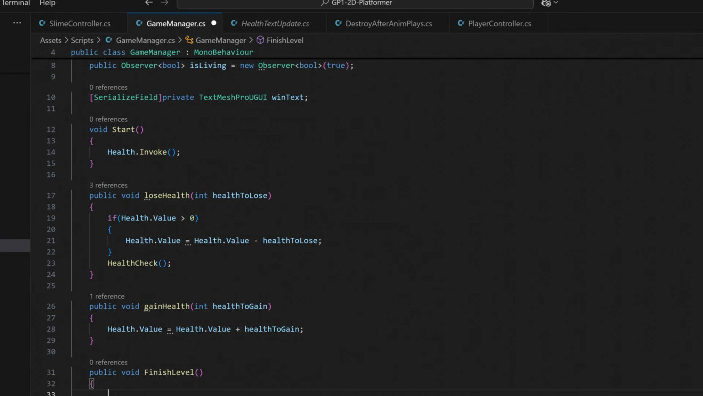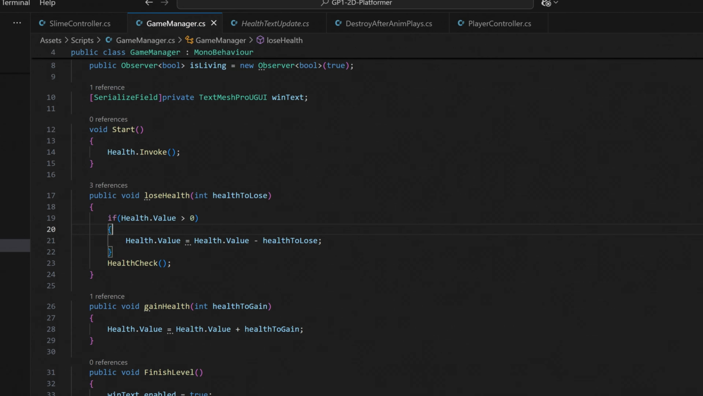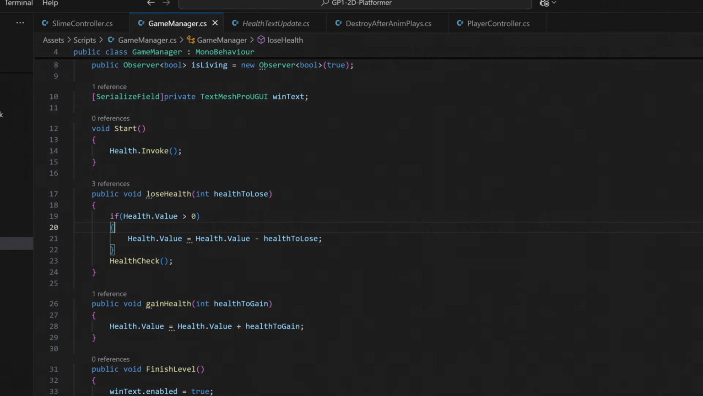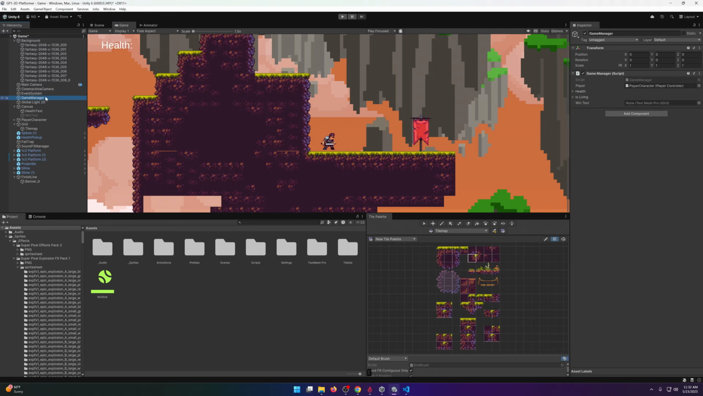We can actually just simply say wintext.enabled equals true. So this will turn on the win text. It's off by default. We'll turn that on when we should trigger that win text. I'm going to go into Unity, and before I forget, because I always do, I'm going to assign that. So I'm going to go to my game manager object, and I'm going to assign the win text there.